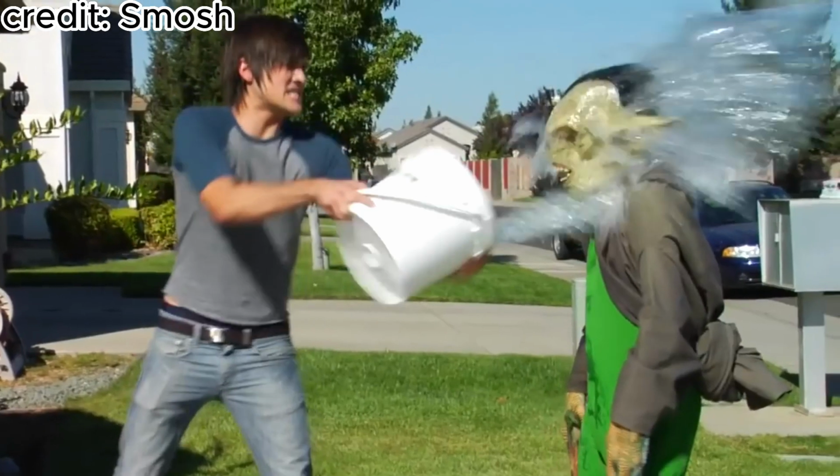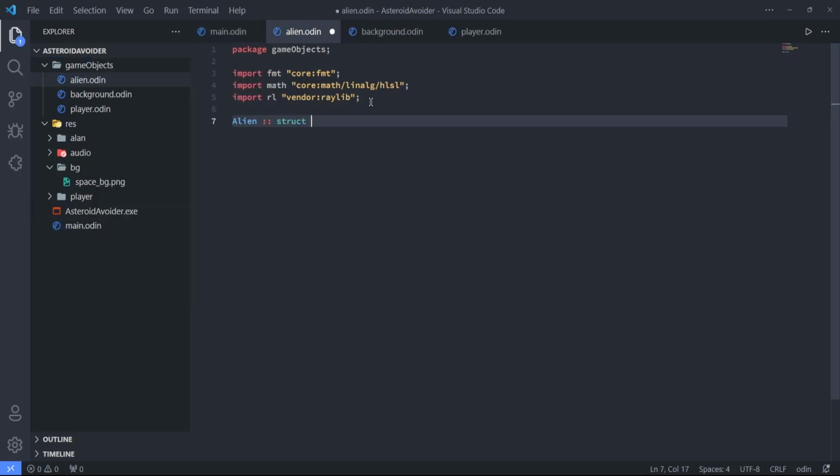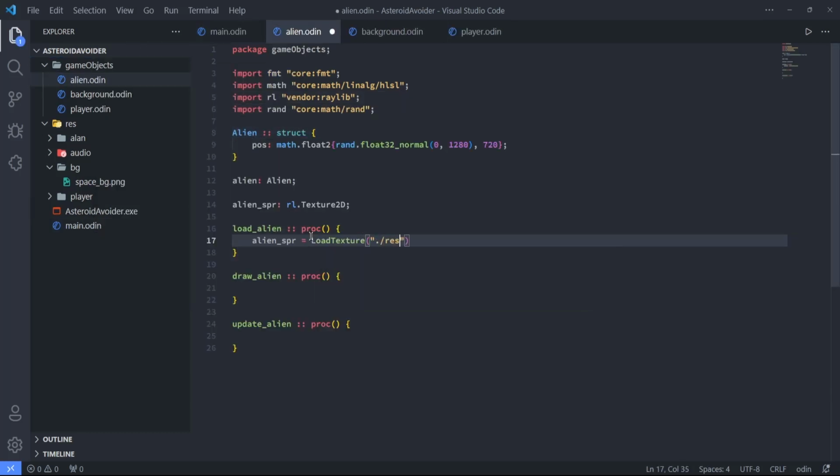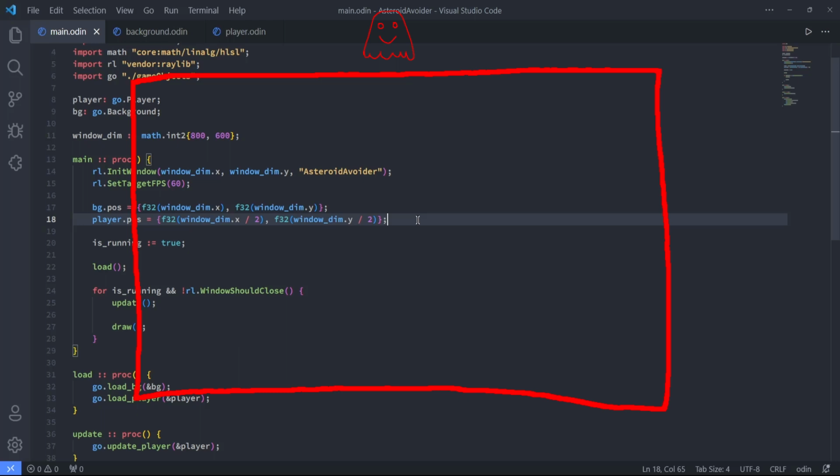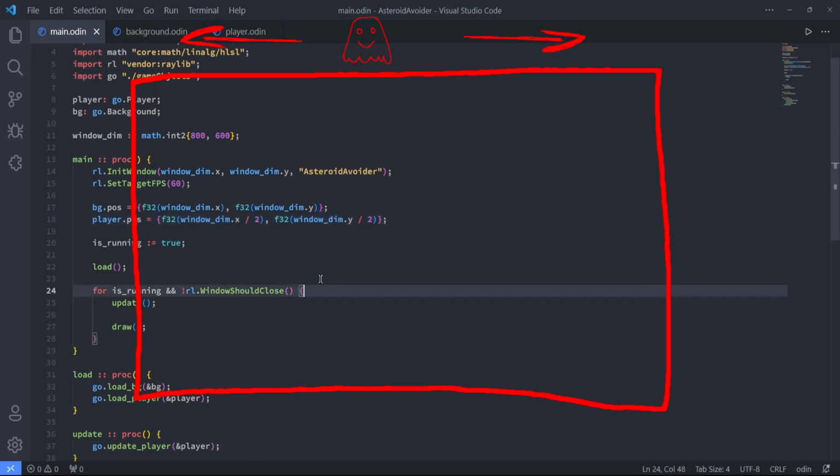Next, we needed aliens. So I did the usual, added a struct, a position, a texture, all that kind of fun stuff. And then I made it spawn at the top of the screen at a certain horizontal position, so it would spawn in different positions. Then I made it so that if it goes off the screen, it gets deleted and then respawned at the top of the screen at a different location on the x-axis.